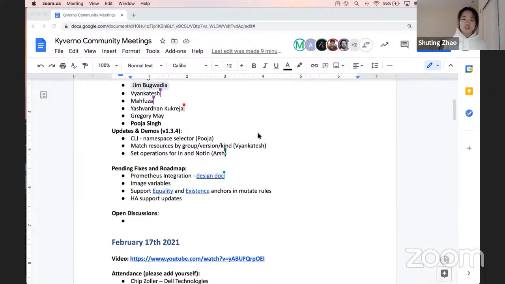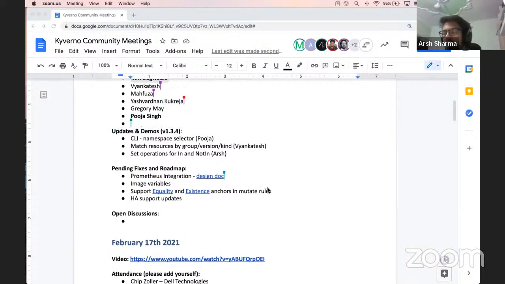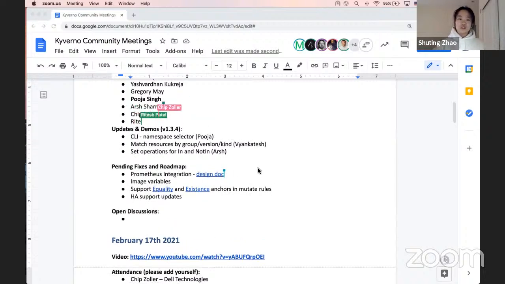All right. Thanks to the team, Pooja, Venkatesh, and Arsh. That's the demo we have. And next, I'm going to talk about the current work in Kyverno. There we first have this Prometheus integration. We recently submitted this project as a Linux Foundation mentorship project, where an excellent contributor, Yash, is working on this Prometheus integration. Yash, do you want to introduce yourself and talk about this project a bit?